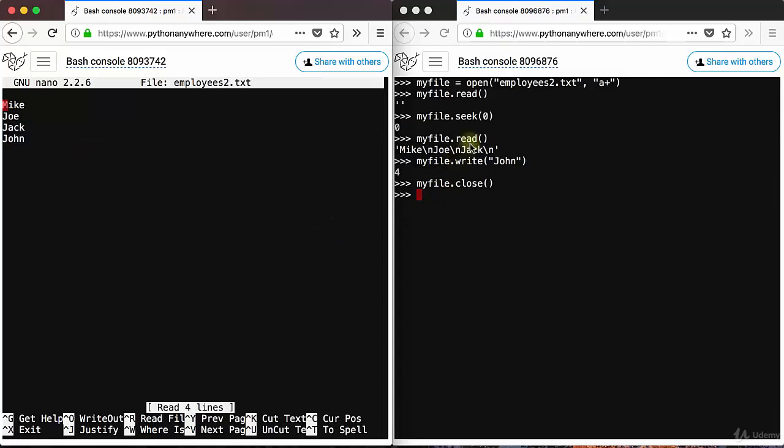So that's how you read and write to a text file. I hope this makes sense, and I'll talk to you later.